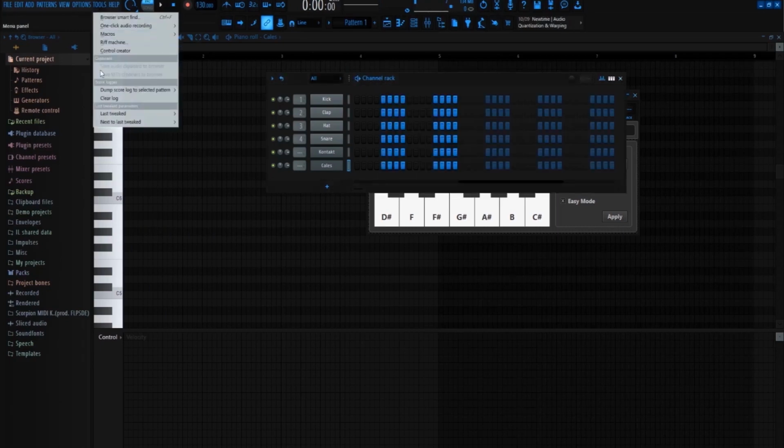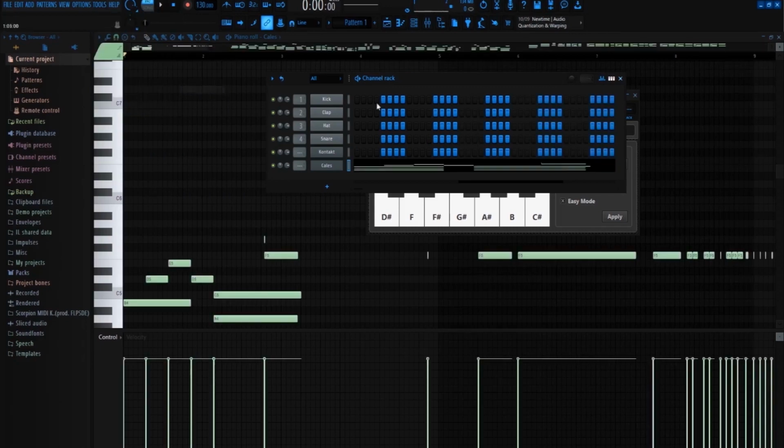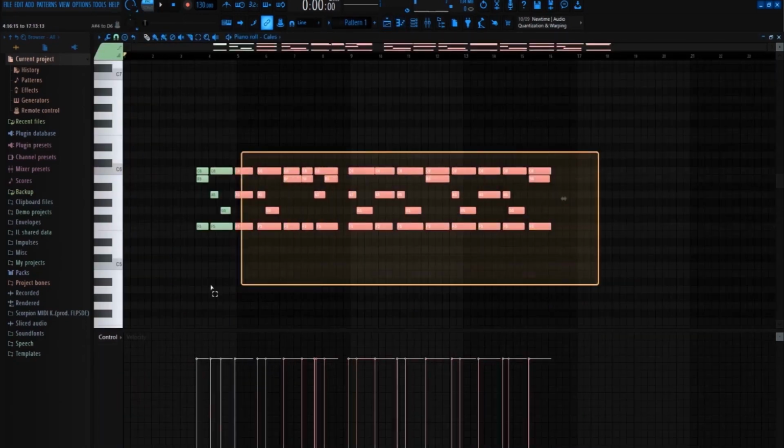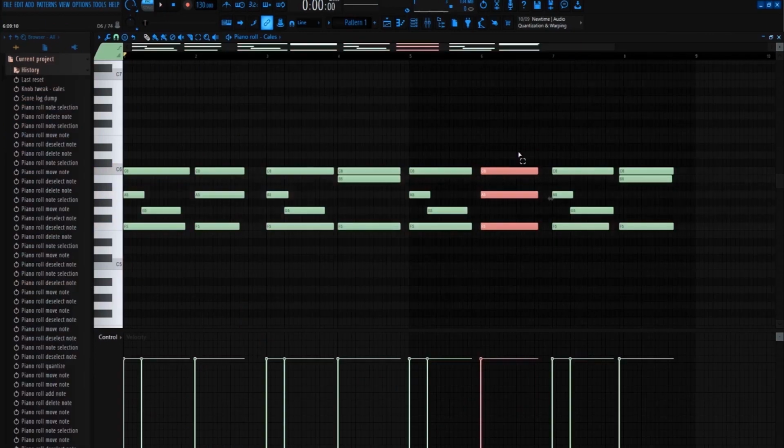I'm just going to go up to Tools and then dump MIDI score log over the last 2 minutes. I'm just going to save that last part that I liked. Just going to quantize this and fix these note lengths.